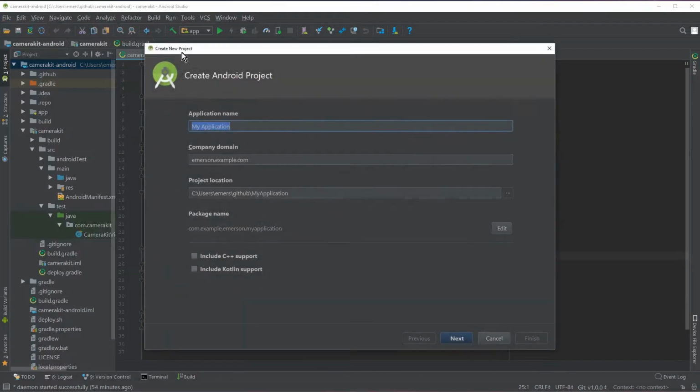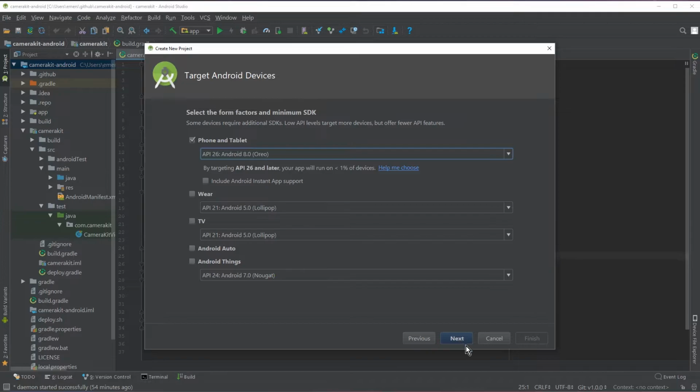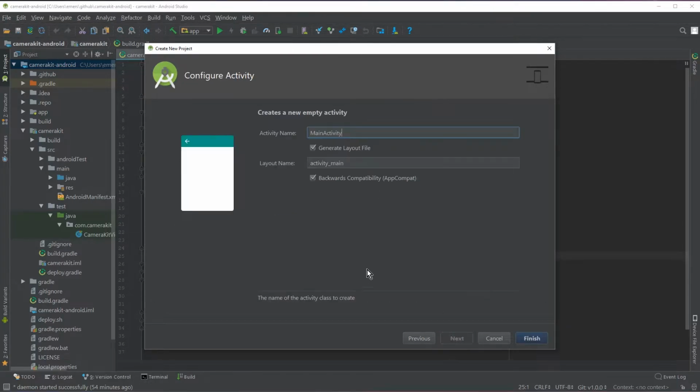So file, new project, I'll just call it CK Demo. I'll pick API level 8.0 just for the heck of it. Start with empty activity. A main activity, sounds good. Finish.